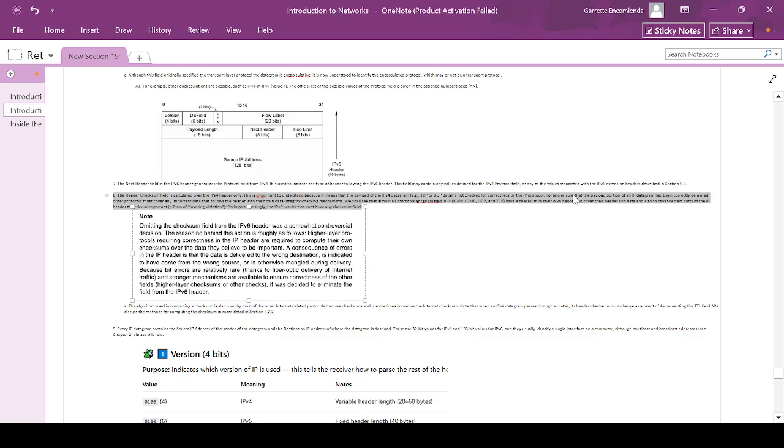measurements. So to help ensure that the payload portion of an IP datagram has been correctly delivered, other protocols must cover any important data that follows the header with their own data integrity checking mechanism. We shall see that almost all protocols encapsulated in IP, ICMP, IGMP, UDP, and TCP have a checksum in their own headers to cover their header.